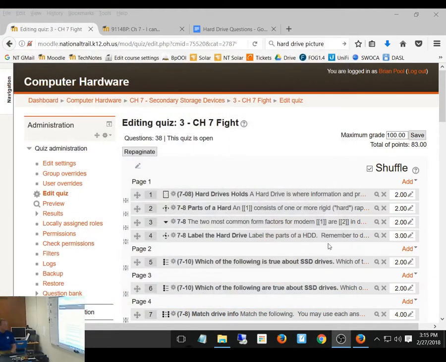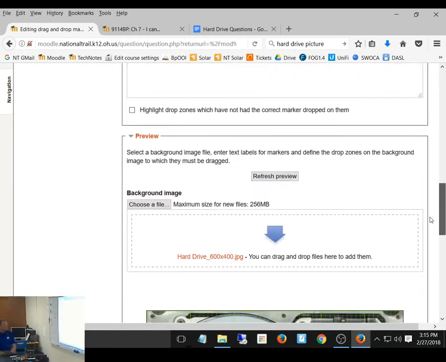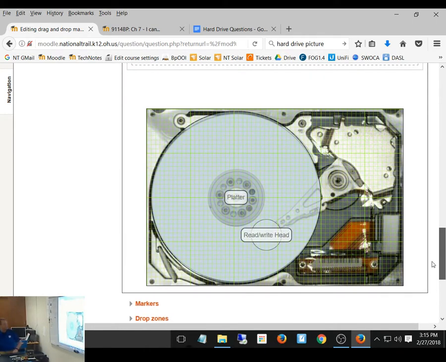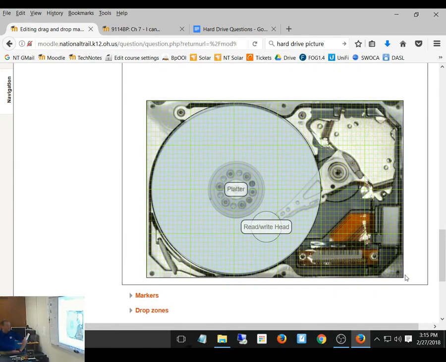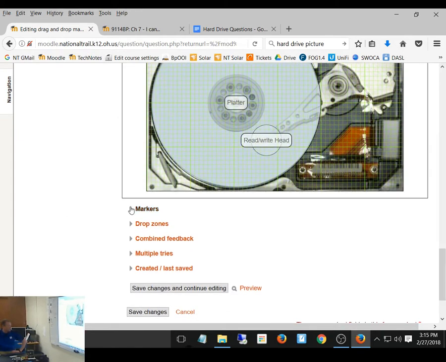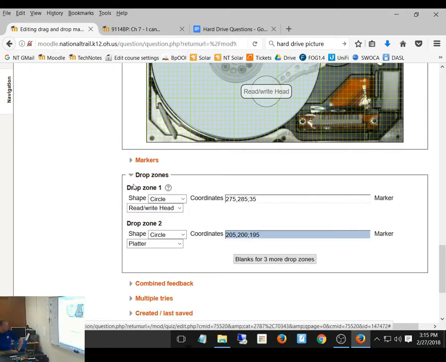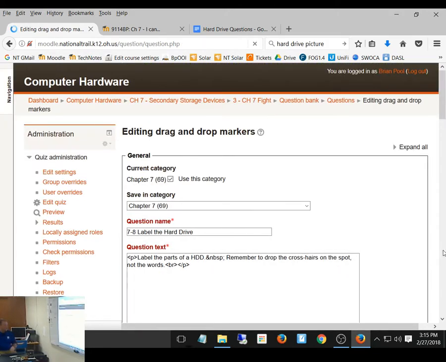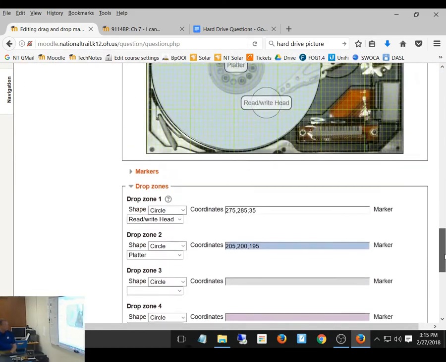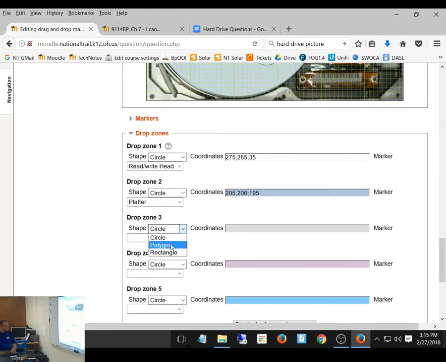Okay, so let's do the next one because rectangles are a little harder. My next one, that's the actuator arm. This is the actuator itself, so I'll do actuator for the next one because that's easier. And then I'm going to set shuffle drag items each time. Sure, yes, I'm going to shuffle those out. So now I'm going to drop zone and mark. This time we're going to add a rectangle. So rectangles, switch it to rectangle, and the last one's polygon because that's the hardest.